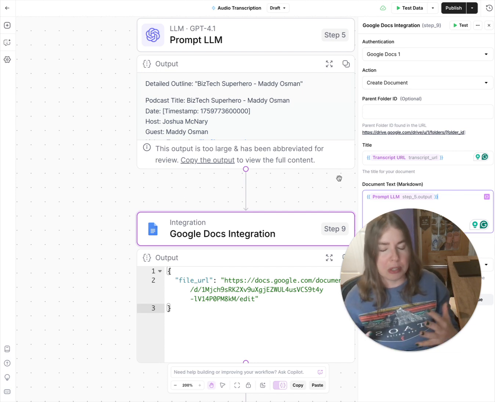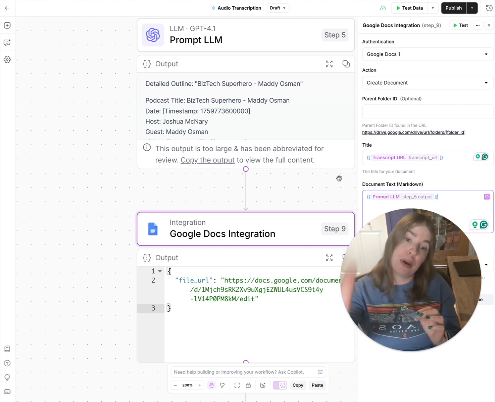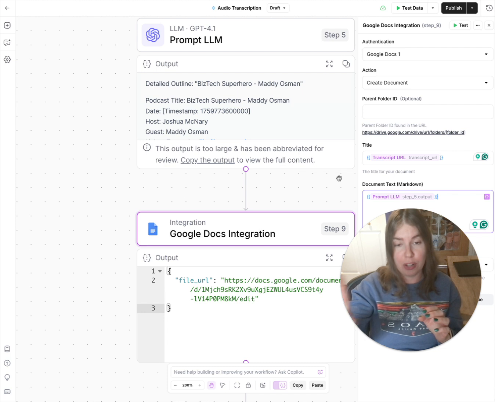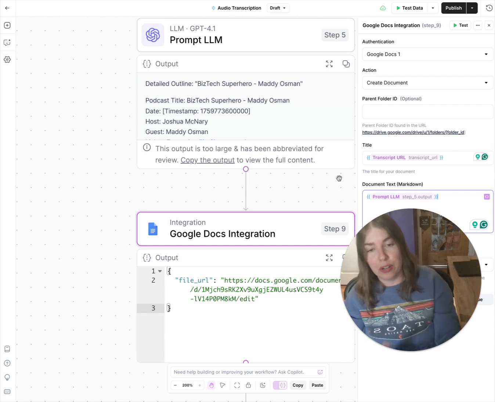And so it's multi-purpose right now, but I could go in and refine this so that it was perfect for a client meeting as its own workflow, perfect for writing a blog outline as its own workflow.